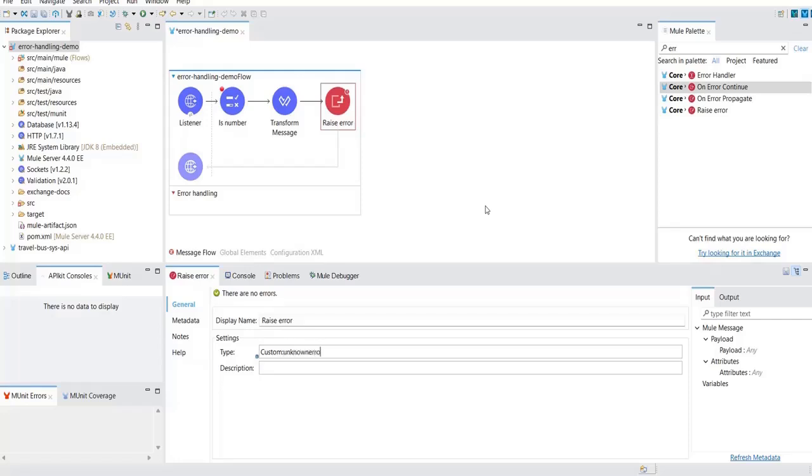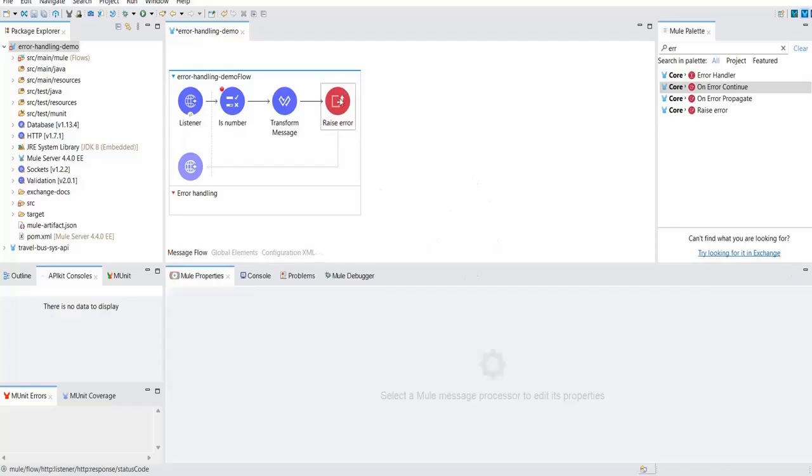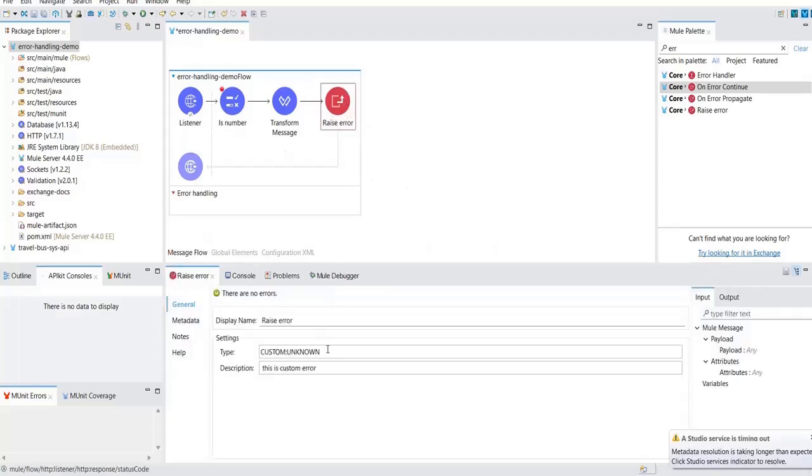Unknown error, but the syntax should be the same. You can give namespace colon identifier, and you can give a description, like this is a custom error, and you have to handle this error also in the error handling section, otherwise it won't give you the response.